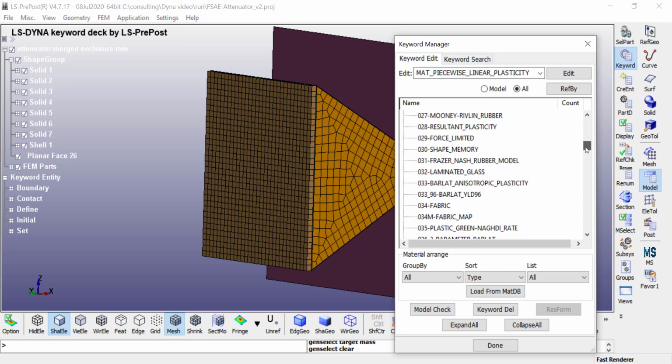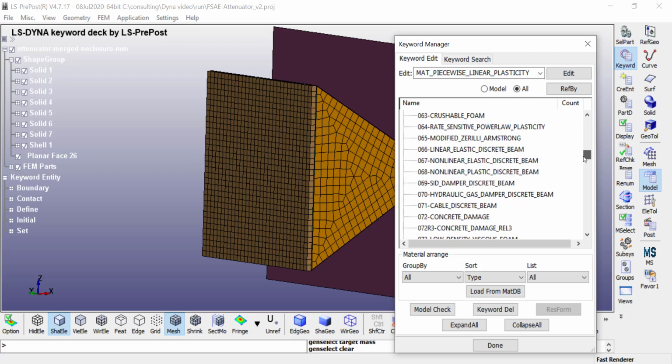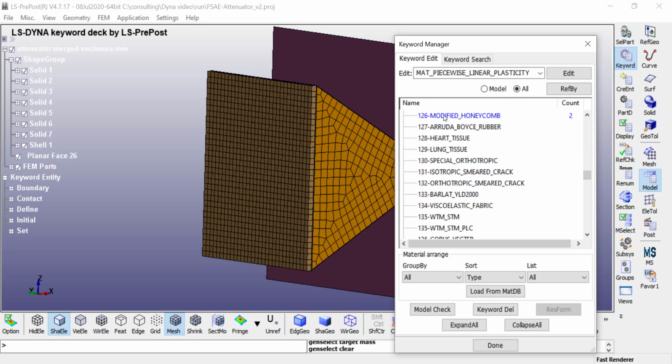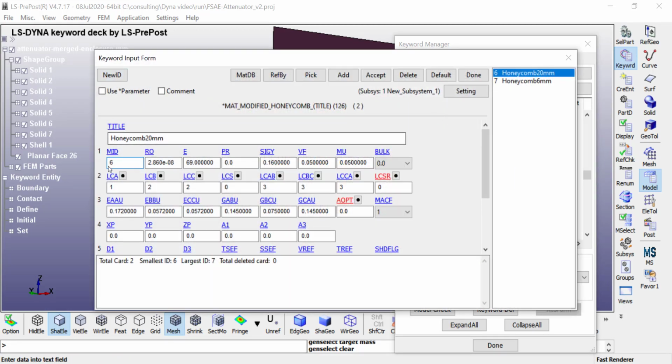Next step is defining the honeycomb material. That's material number 126. I'm going to scroll down the list, find modified honeycomb, double click that, new ID number 6. Then this is the 20 millimeter honeycomb. So from whatever data sheets, you're going to input the density and then Young's modulus in the fully crushed state, and then the yield strength, volume fraction of the metal, and then viscosity value.